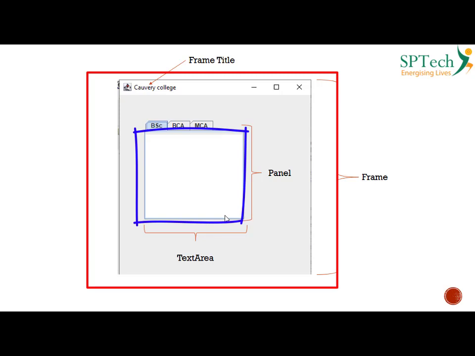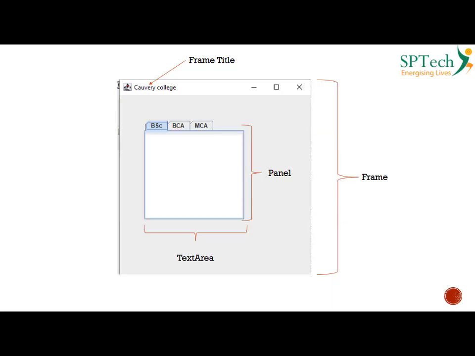Your frame is the main placeholder. Inside that you have a sub placeholder called a panel. Now inside that particular panel you are attaching a text area. The text area is also a component. So you have to create three panels: one panel for the BSc tab, another for the BCA tab, and another for the MCA tab. And you have to associate a text area with all three panels. Then you have to add the labels for the JTabbedPane for the panels as BSc, BCA and MCA. That is the simple methodology of creating this JTabbedPane in Swing.